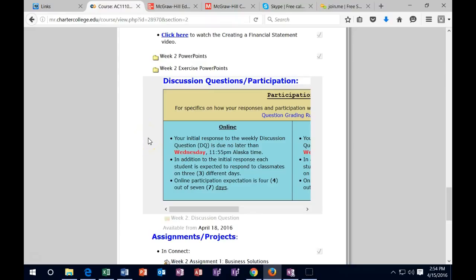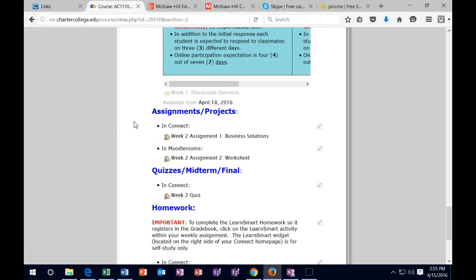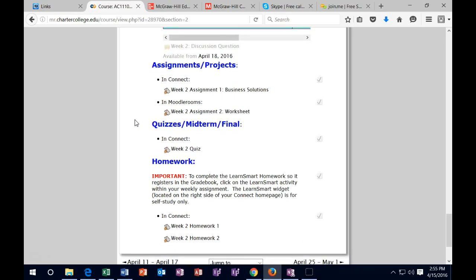The Moodle Rooms page has everything listed, even though most of the work is done in Connect. Connect has the work that's done in Connect, but not everything is listed because the stuff that's done in Moodle Rooms will not be there. So even though most of the work is in Connect, you want to go through here and just check off that you have done everything on your checklist here.